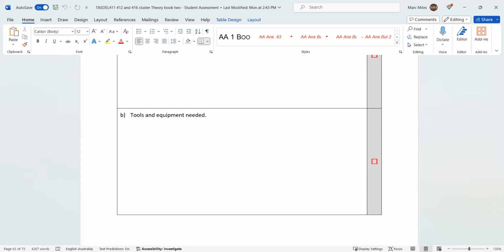Tools and equipment needed. Well, it's going to mention the PPE. It's going to be mentioning what equipment is required. Maybe it's a coffee machine. Maybe it's tools and equipment that would be required on a construction site, whatever that is. It could be what learners need to bring to class, so to speak.